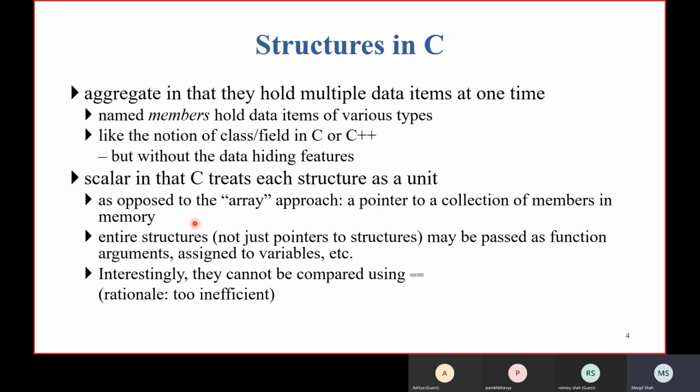Interestingly, they cannot be compared using a relational operator. Basically, we cannot use a relational operator such as equal to compare two variables of a structure.